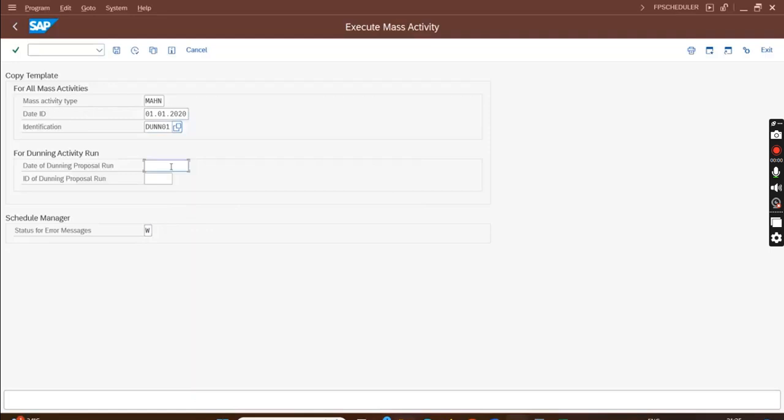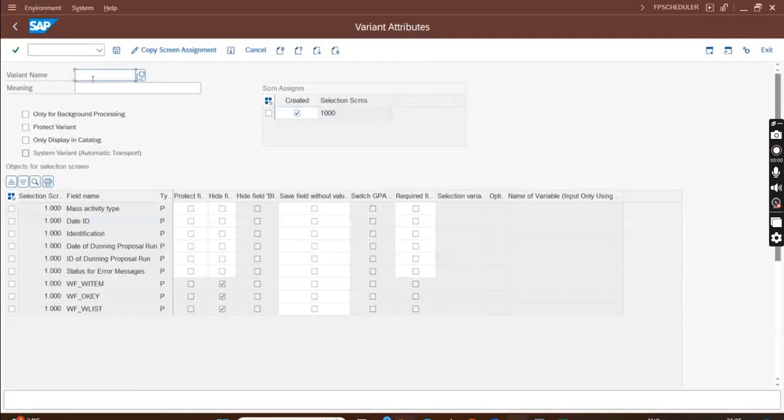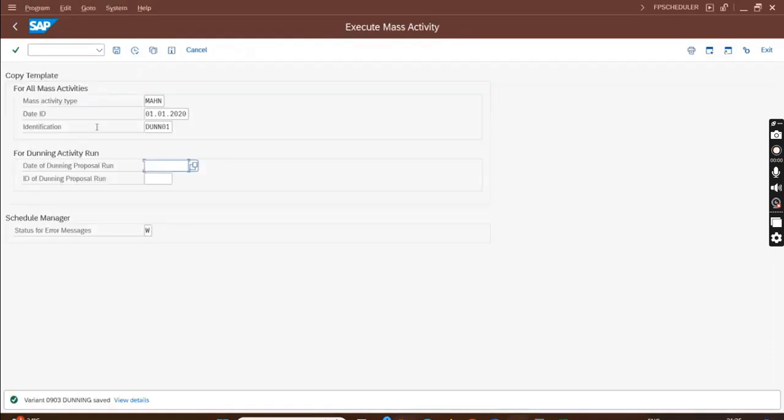Here do you have to enter anything? No, that's fine. And you click on save. Create another variant. Here a variant you need to create. Let's call it 0903 Dunning. Save. Done. Next, third step.